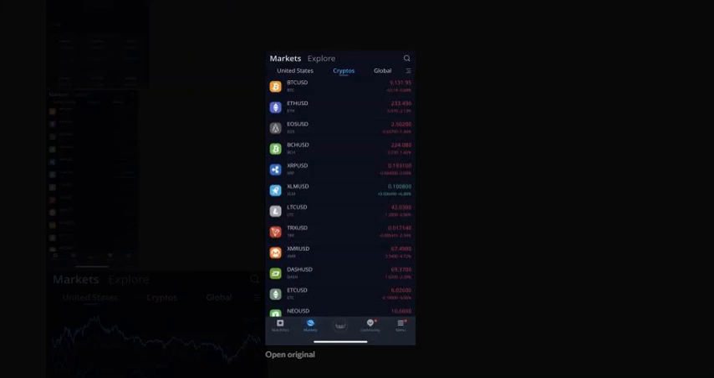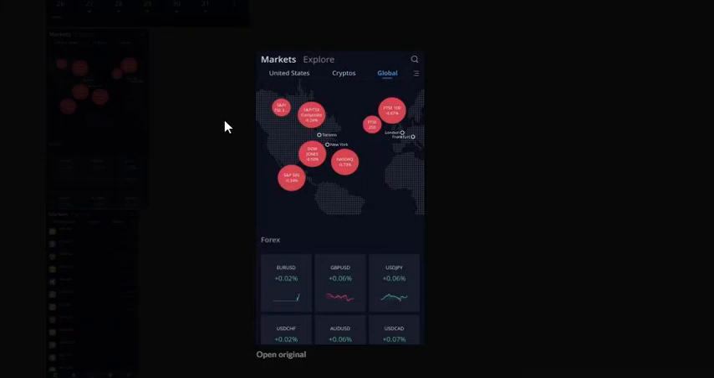If you click crypto, this will just show you all the different cryptocurrencies. You got your Bitcoin right up there, and all your other ones. No Dogecoin going on here. Same deal. If you click global, you can see all the different global markets around the globe. Then you can select those and look at those if you want.